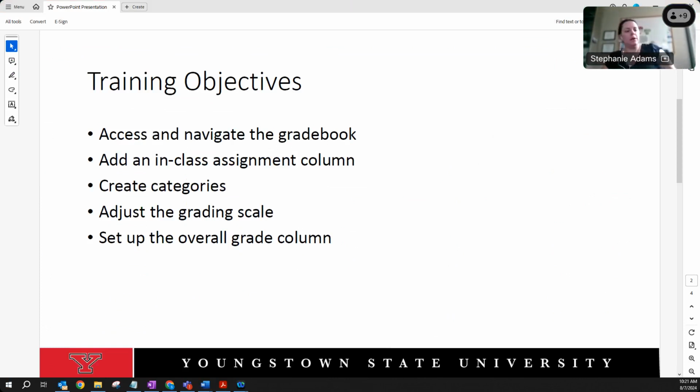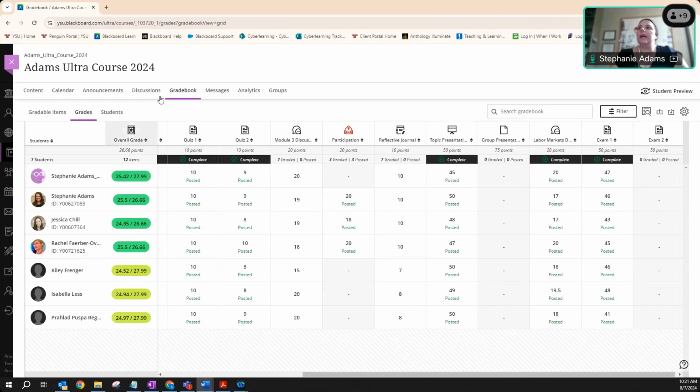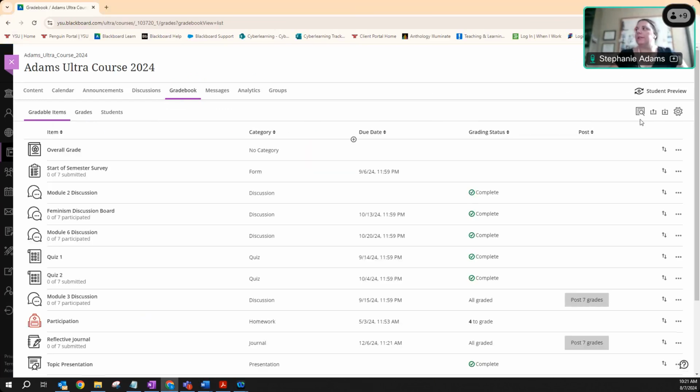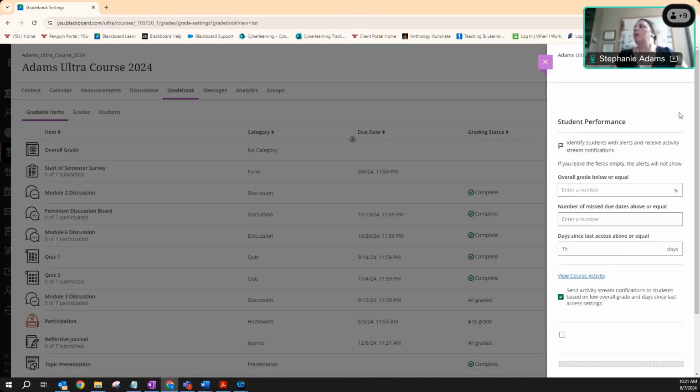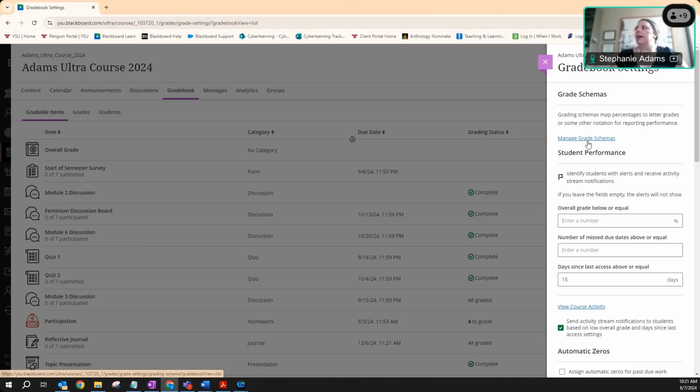All right, one more setting I want to make sure is set up in your gradebook, and that is your grading scale or grading schema that you are using. So again, in our gradebook, regardless of which view you are in, we are going to access that settings gear in the upper right corner. And at the very top, we're going to select Manage Grade Schemas.